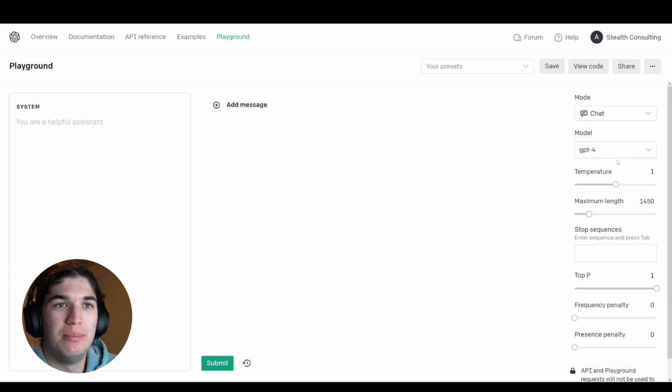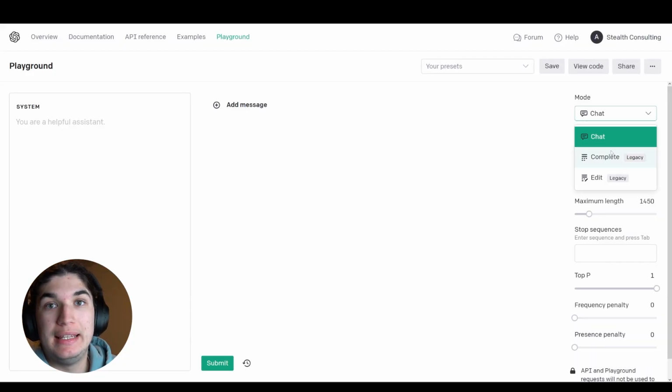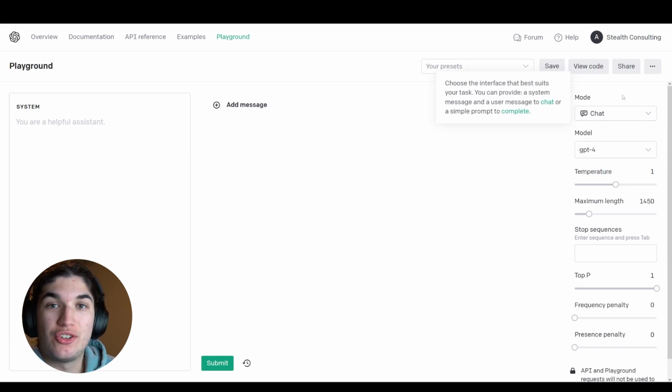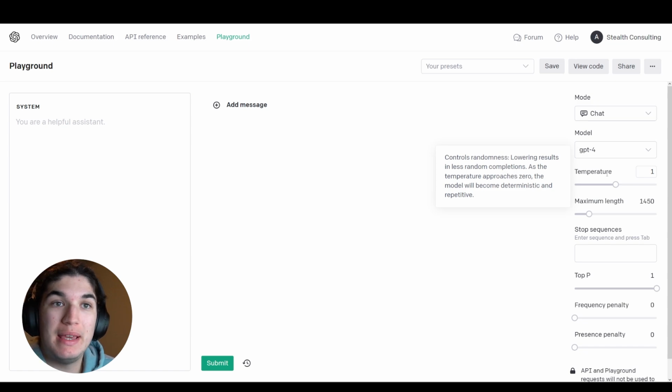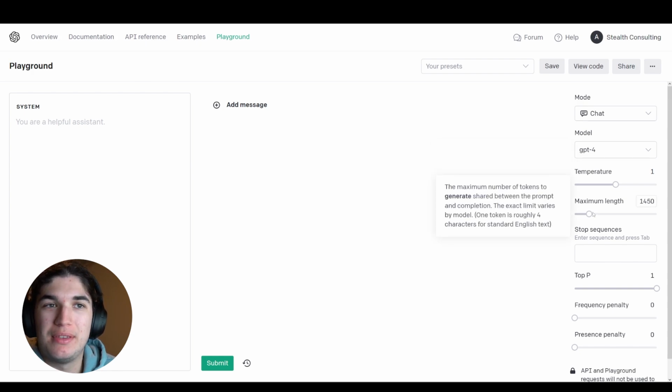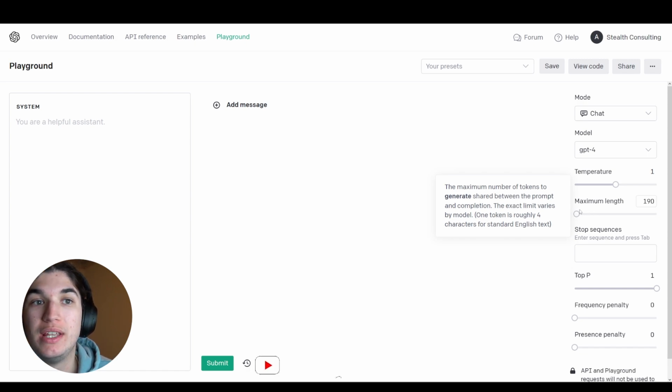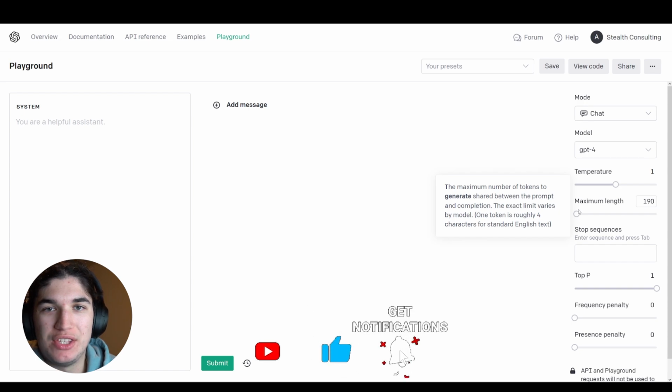At the top here, you have the mode: chat, complete, or edit. I would just keep it in the chat setting as that's the easiest to use. You have your temperature, which controls how repetitive the model is going to be. You have the maximum token length. So say you don't have a big budget and you're trying to limit the amount of tokens GPT-4 is using, you can set a maximum length, and that's going to limit how much output GPT-4 or 3.5 Turbo will give you. And then you have these other advanced settings down here.